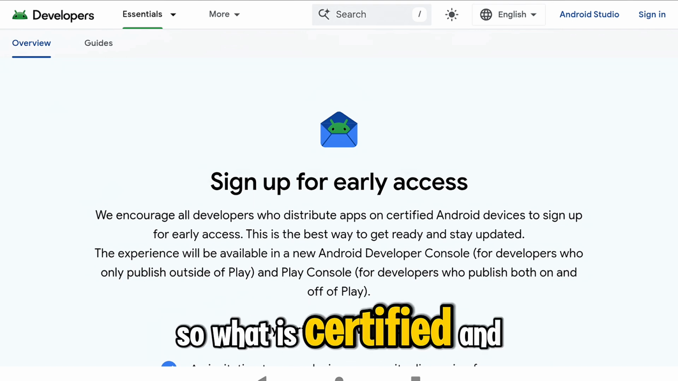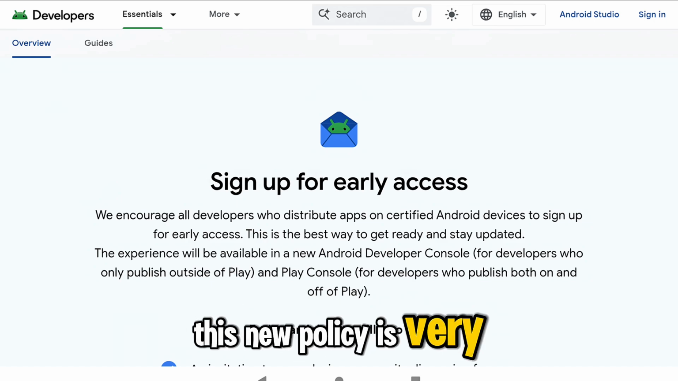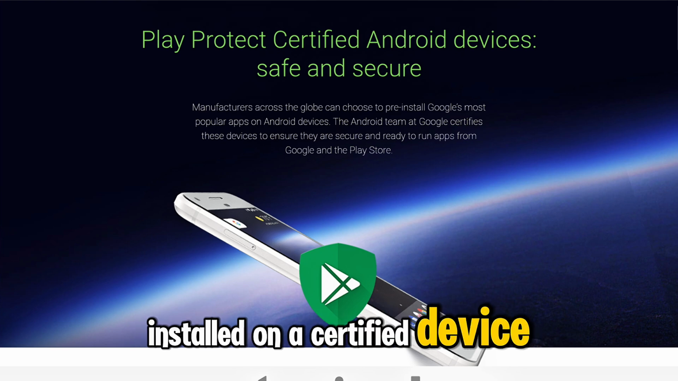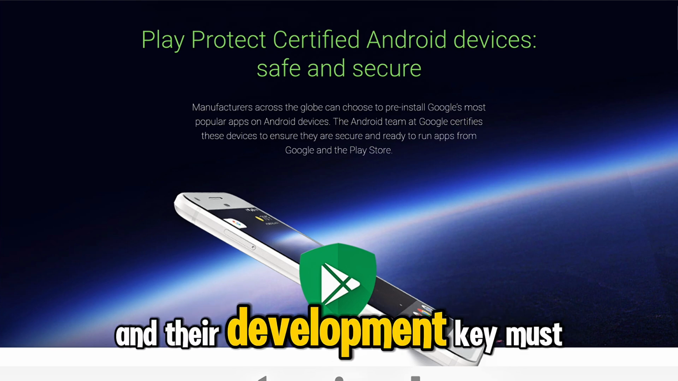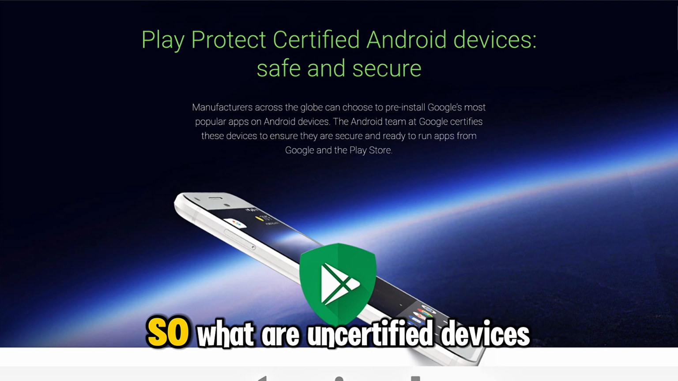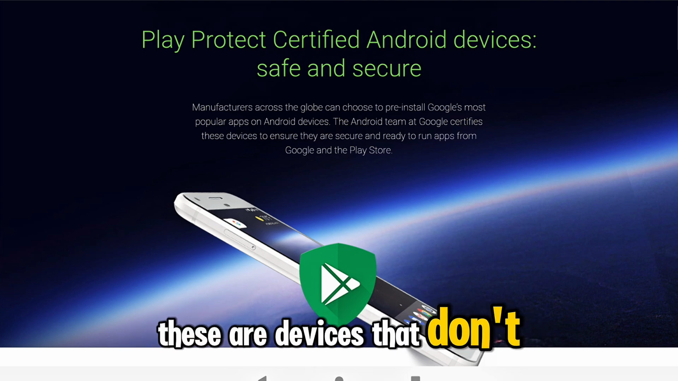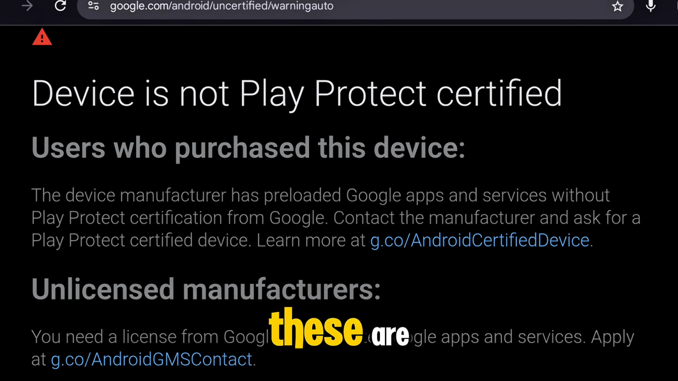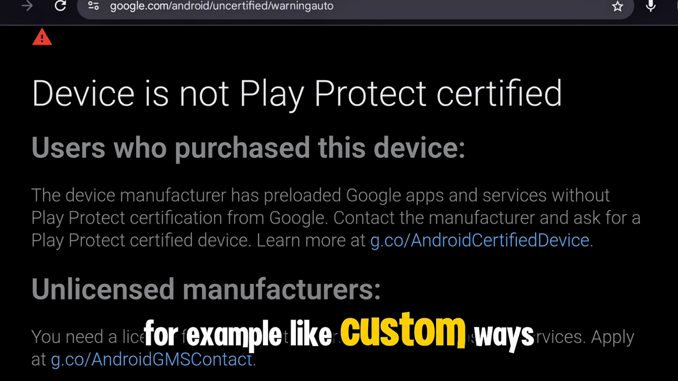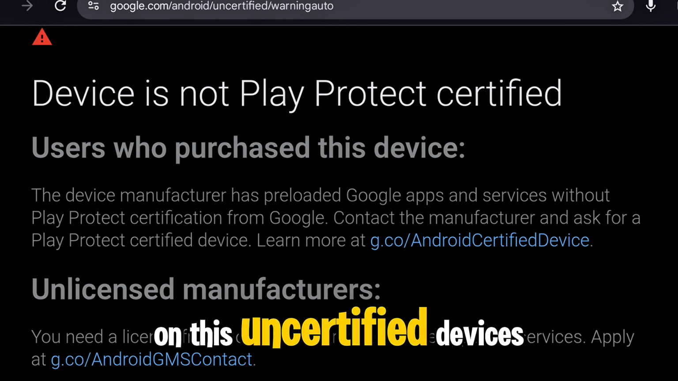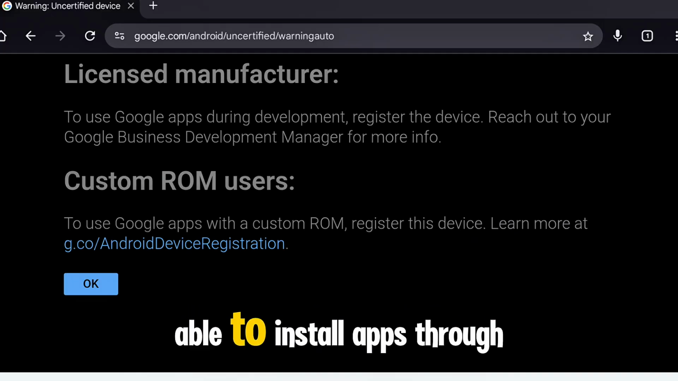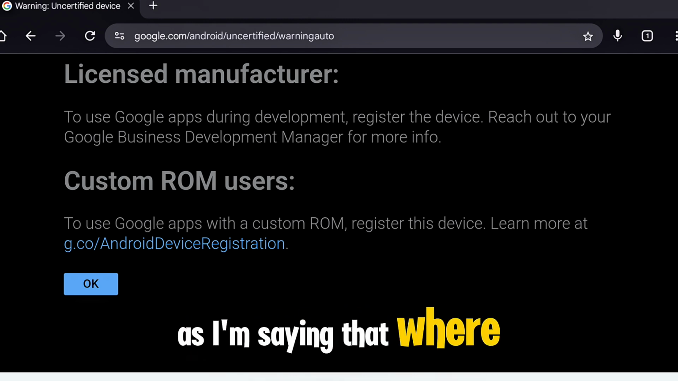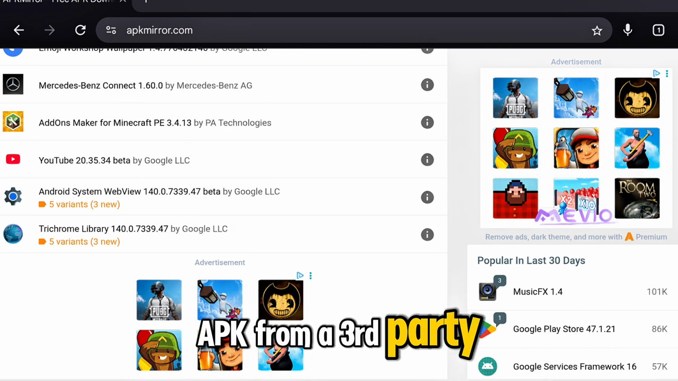So what are certified and uncertified devices? This new policy is very strict. It will primarily affect certified devices. For an app to be installed on a certified device, the developer's identity and their development key must be verified with Google. So what are uncertified devices? These are devices that don't come with Google Play services, such as many Chinese mobile phones or, for example, custom OS. On these uncertified devices, you will likely still be able to install apps through sideloading. So what is sideloading again? As I'm saying, it's where you would download APKs from third-party websites or something like that.